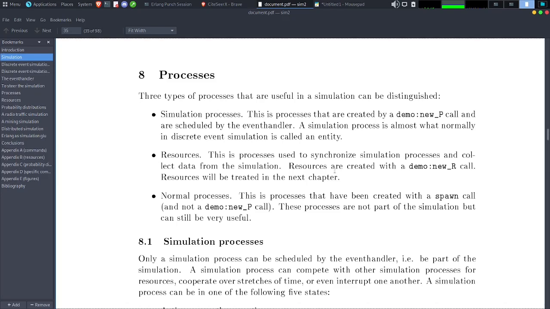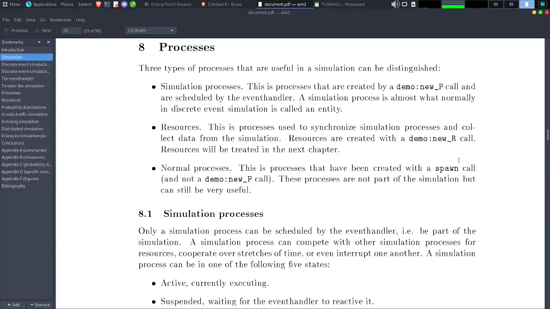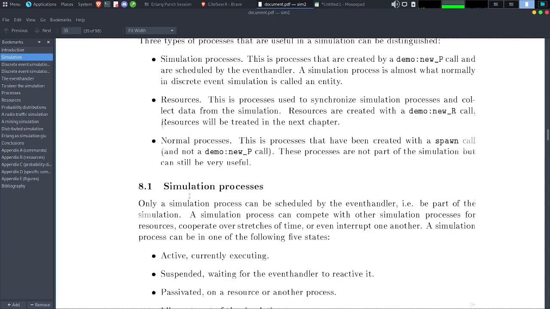Resources. These are processes used to synchronize simulation processes and collect data from the simulation. Resources are created with a demo new_r call. Resources will be treated in the next chapter. And normal processes. These are the processes that have been created with a spawn call and not a demo new underscore p call. These processes are not part of the simulation but can still be very useful.